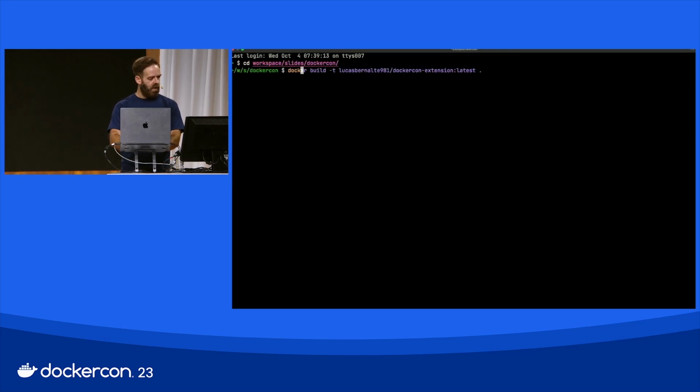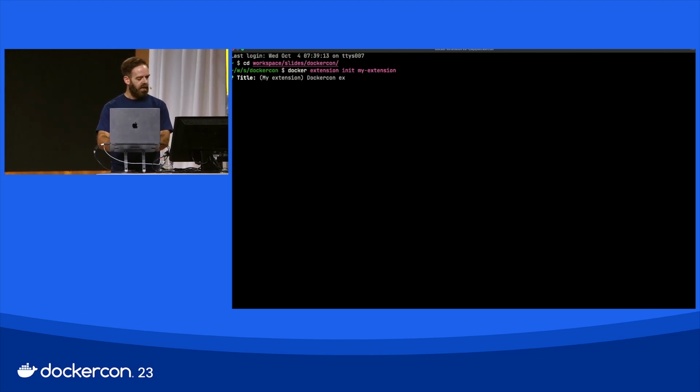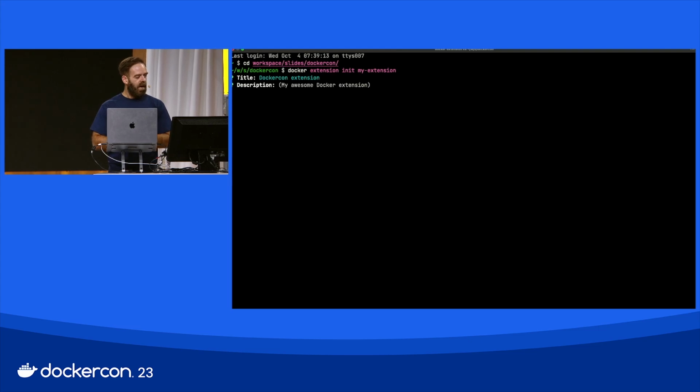So if I do docker extension init, I'm going to do my extension. Then it's going to ask me for a title. This is a title that you're going to see when you open Docker Desktop and see the extension in the sidebar. And I'm going to call it DockerCon extension. A description that you can place. This is going to be shown as part of the data in the marketplace. I'm going to leave this blank.